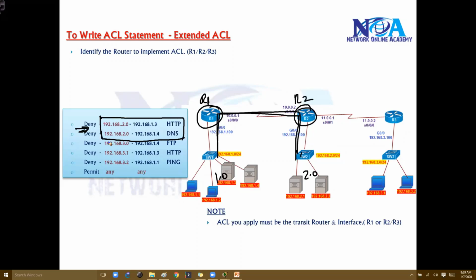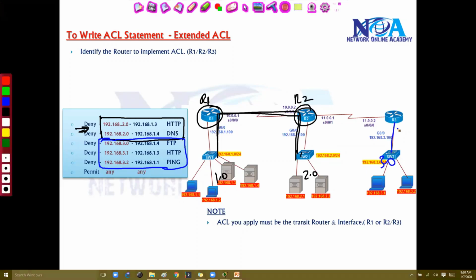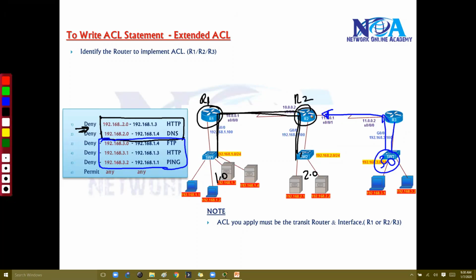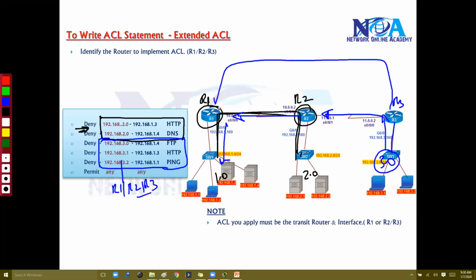Likewise, if you check the other packets here, this is going between 3 and 2, and 3 and 1, which means from 3 to 1. As per my topology, the connectivity from 3 to 1 goes to 2 and then to 1. So basically these packets will transit via 1, 2, 3, of course. Maybe if you have another connection from this side, that is another case.